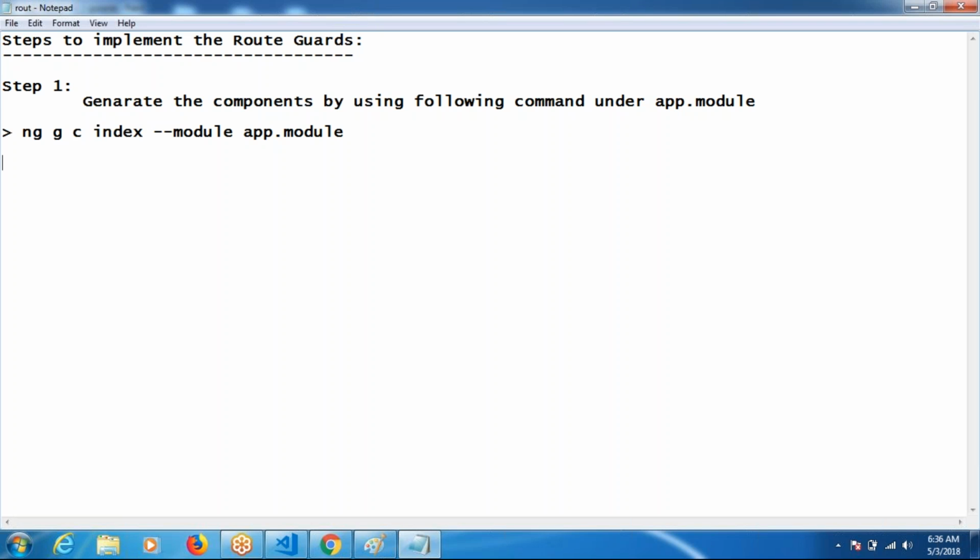Fine. Next command. Tushara, next command. ng g c page1. What is the command? Module. Under which module? App module. Under the app module, I want to generate the page1. Please generate the child1 also.